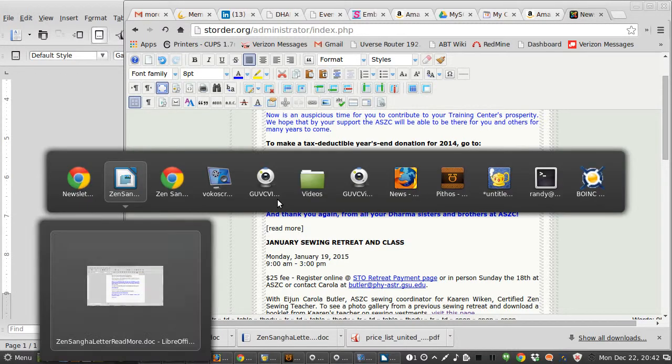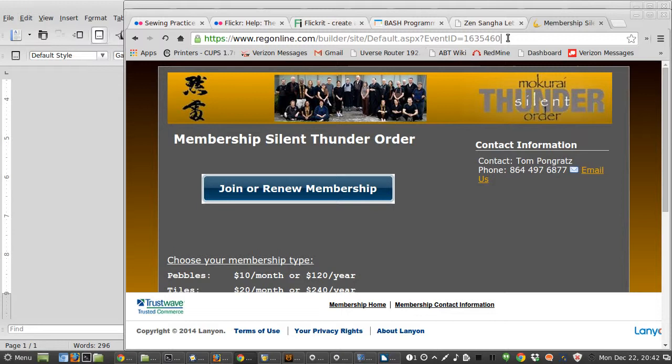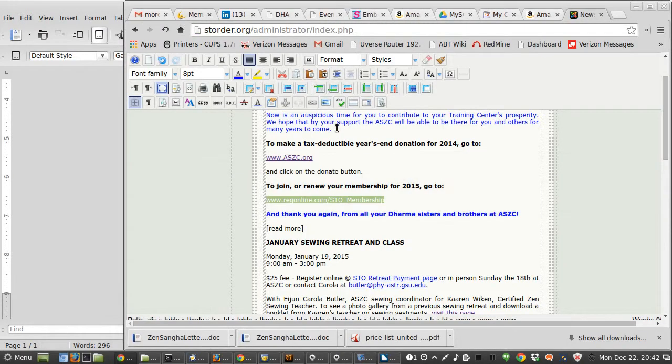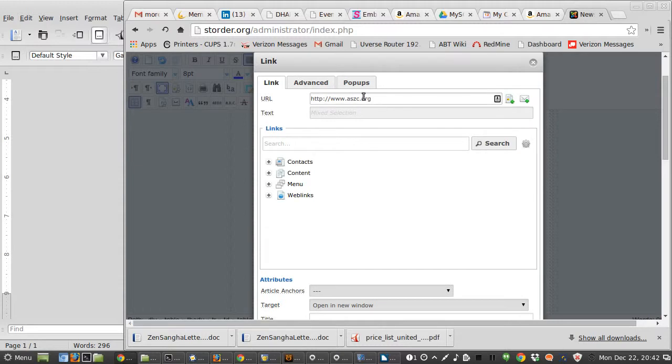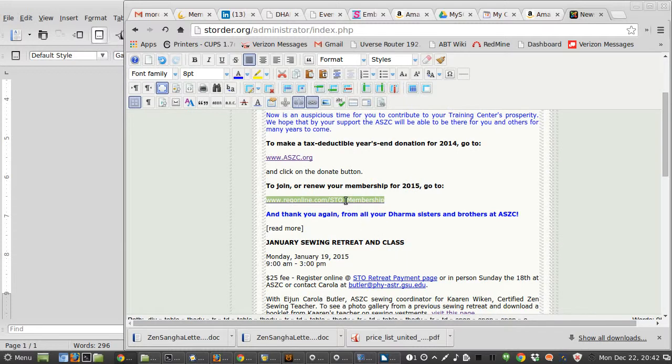Now, the membership, and here's a good example of, if you don't know the link off the top of your head, have the window that you want to go to open. There it is. And you can just select, copy that link, go into your editor. I've highlighted the text I want to create a link from. Click the link tool. It just pulled up the last one we used. I'm pasting in that URL, updating, and so those two links are set.